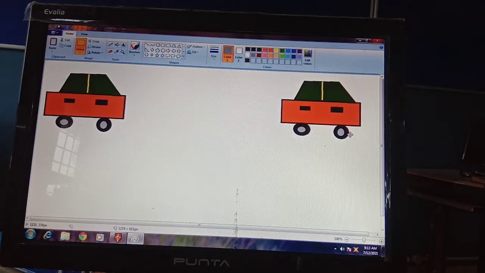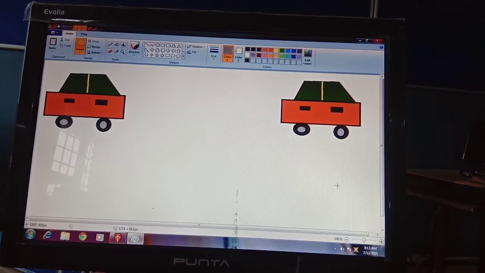Okay, it is pasted here also. So you can make multiple copies, and you can move. For moving a picture from one place to another place, you need to cut and then paste. And for making more copies, you need to copy.